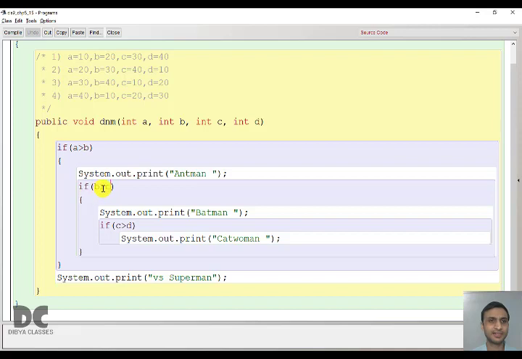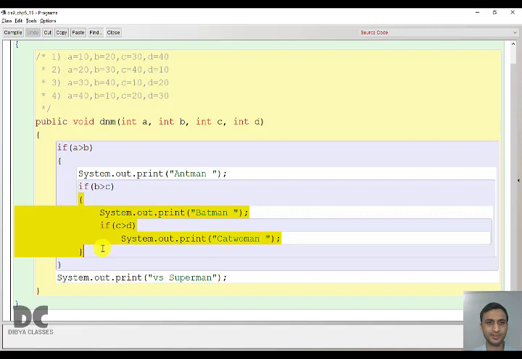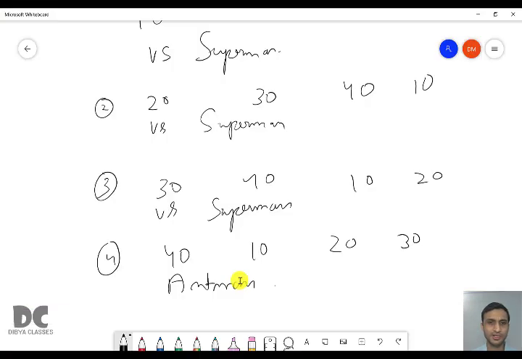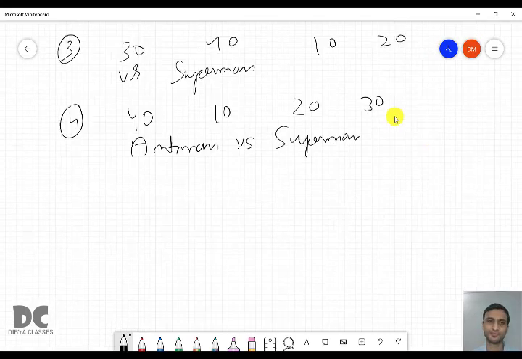Next, B greater than C, that is 10 greater than 20. It is false. False means it will not go inside. So inside this if, there is another if. This is a nested situation. Again inside this if, there is another if. So there are 2 ifs inside another if. If inside if, inside if. This is a nested situation. Okay. So now it is false, so it will not go inside. It will come out and it will print Versus Superman. Very simple to solve.